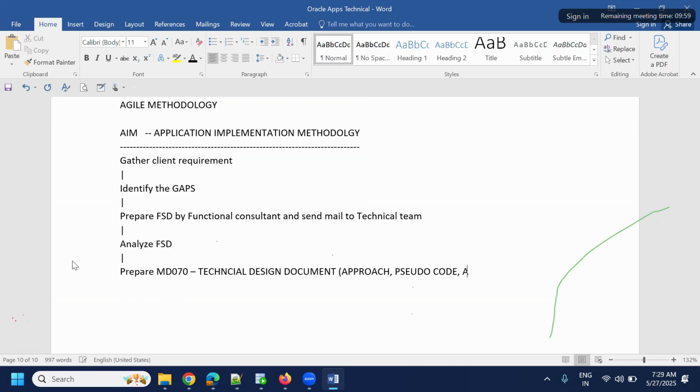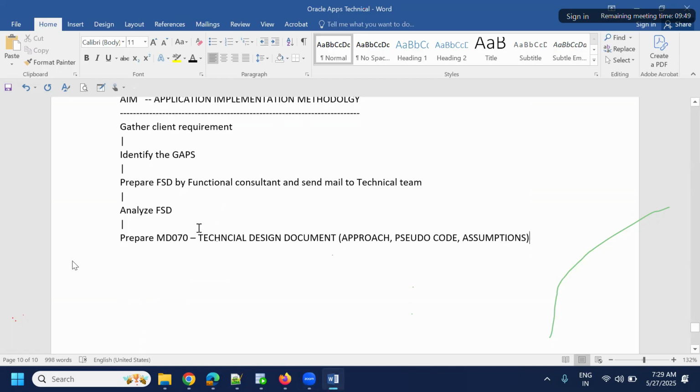Some assumptions also, we will take to develop the code. So these many things you will put in the MD070 document and send the document to your counterpart. The counterpart means maybe your team lead or manager, he will review your approach. If the approach is correct, then you will get approval to start the development. Otherwise, they will give some comments. With those comments, you have to modify the MD070 again. Then again, send a mail to the counterpart. Then one day the document will get approved, then start the development.